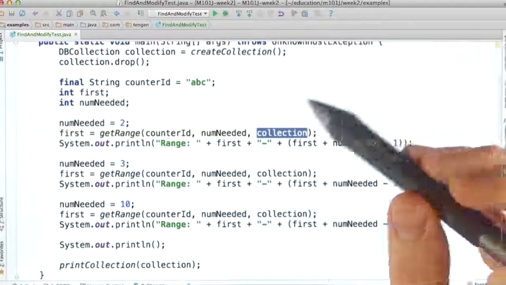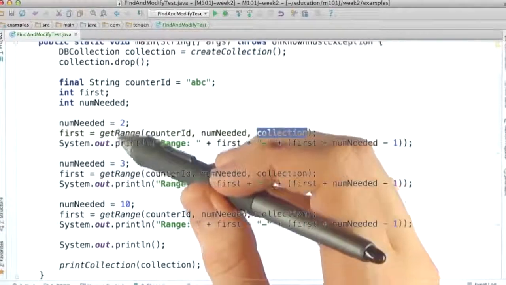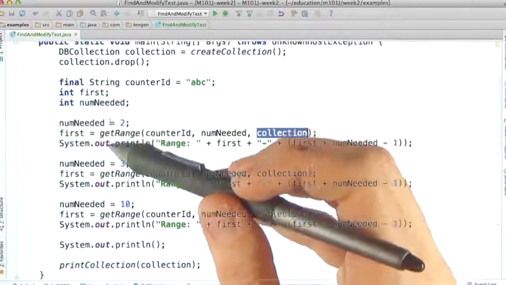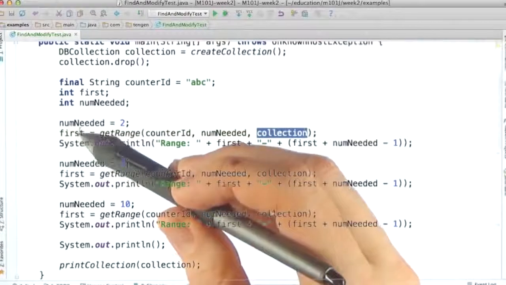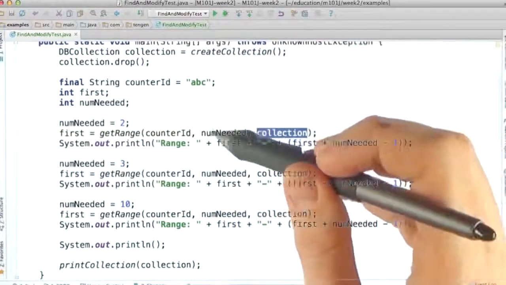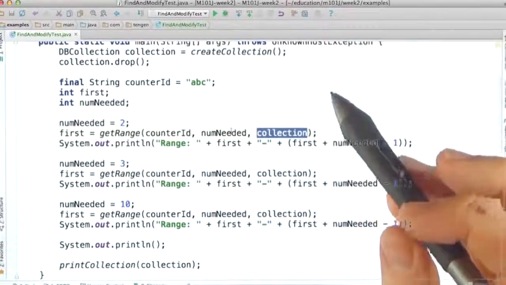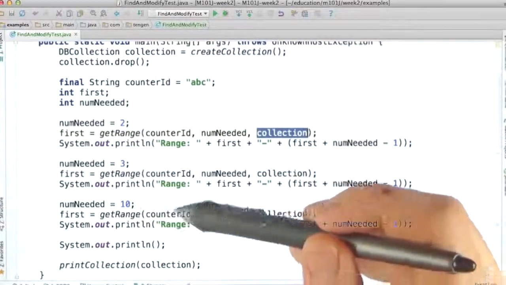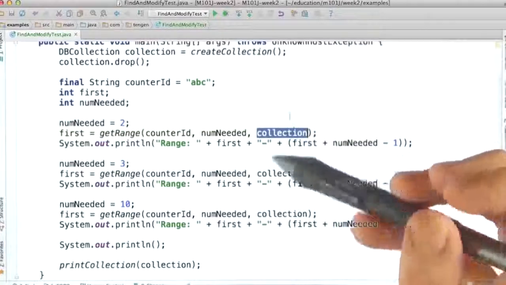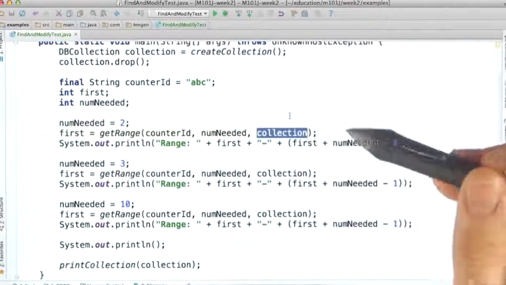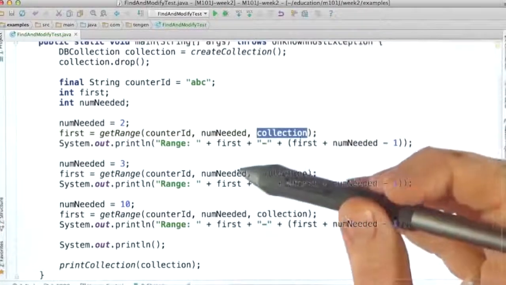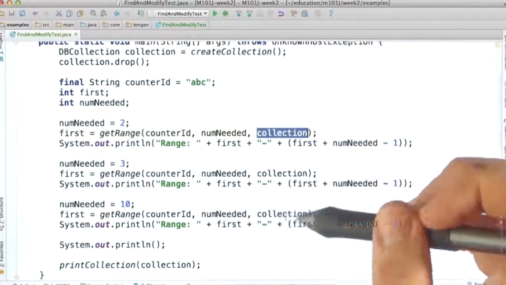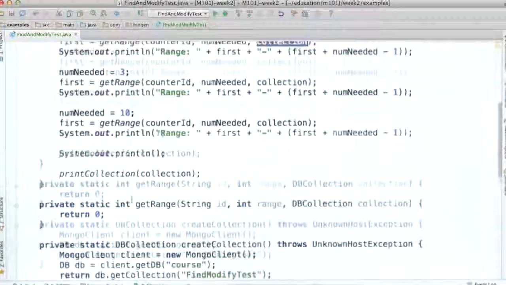The method returns the first number in the range, and it's guaranteeing that the caller of this method has unique access, essentially, or will be the only one given the numbers from first up to numNeeded minus 1. And I do this 3 times with the same counter ID, ABC. I ask for 2 numbers, then 3 and 10, then I print out the range for each one. So the first time it should print out range 1 to 2, and then 3 to 5, and then 6 to 15. I haven't actually written the function yet, so I'm going to do that now.